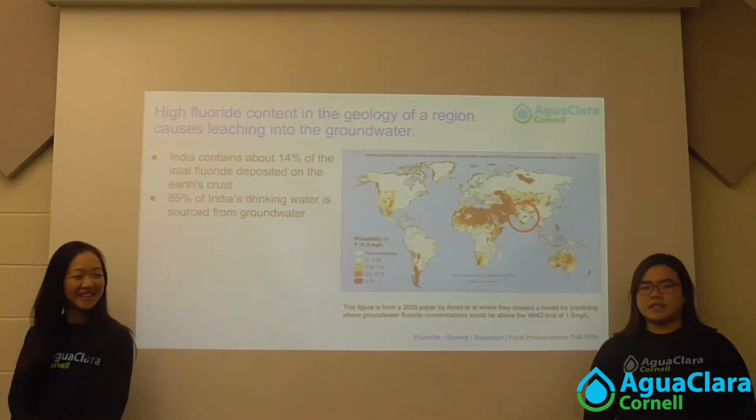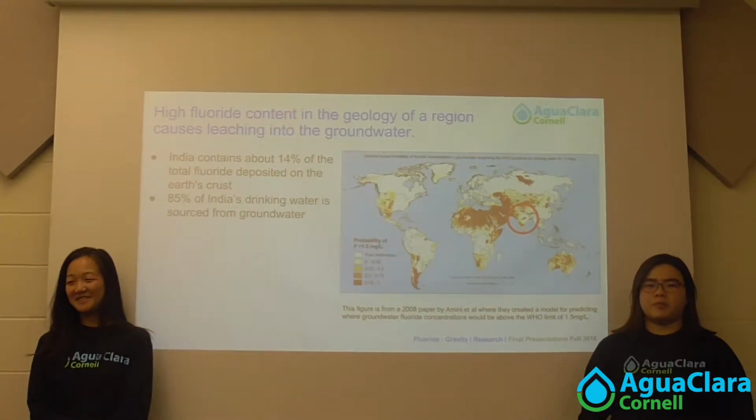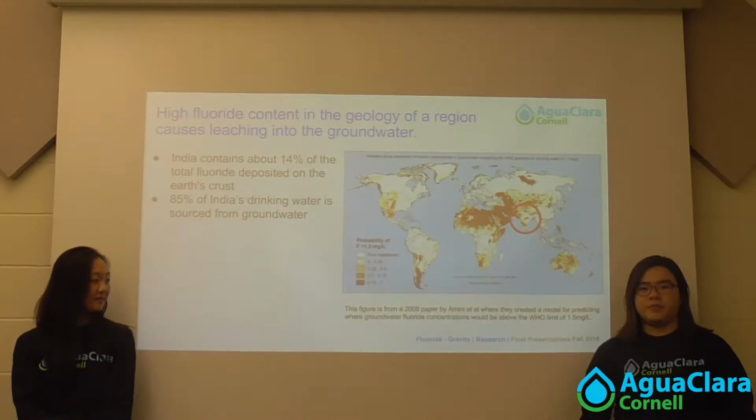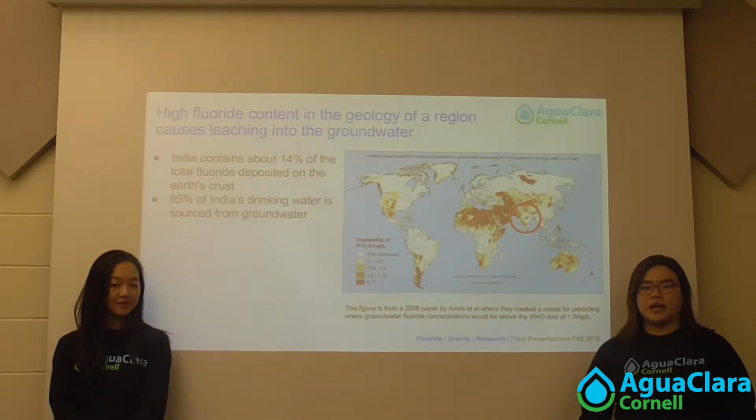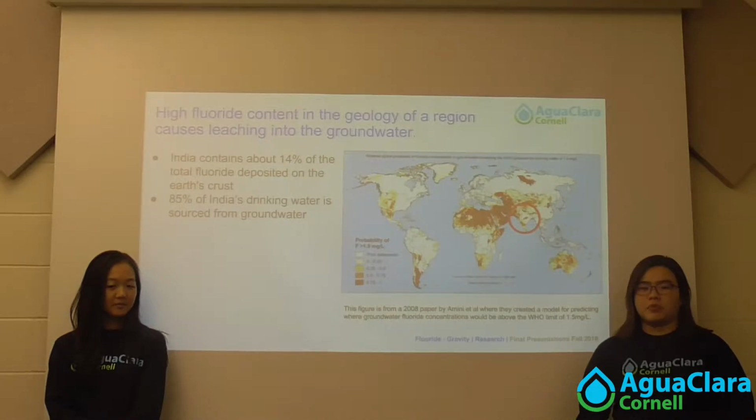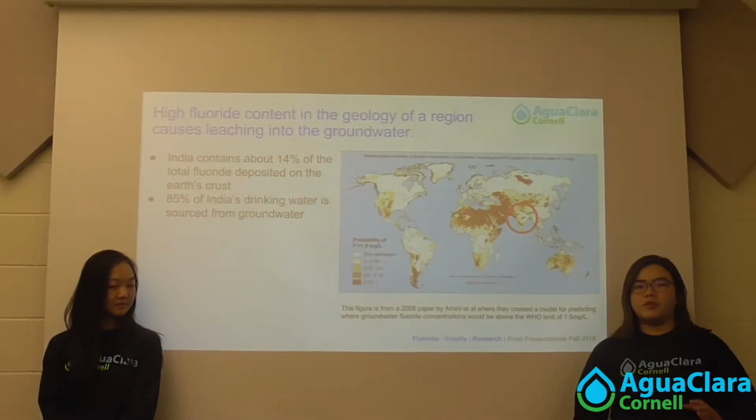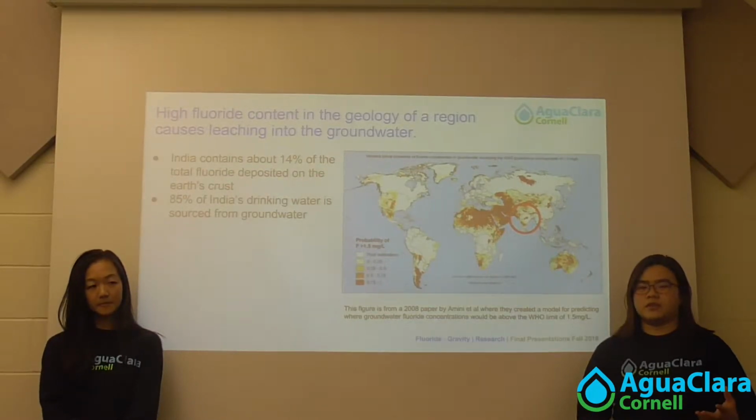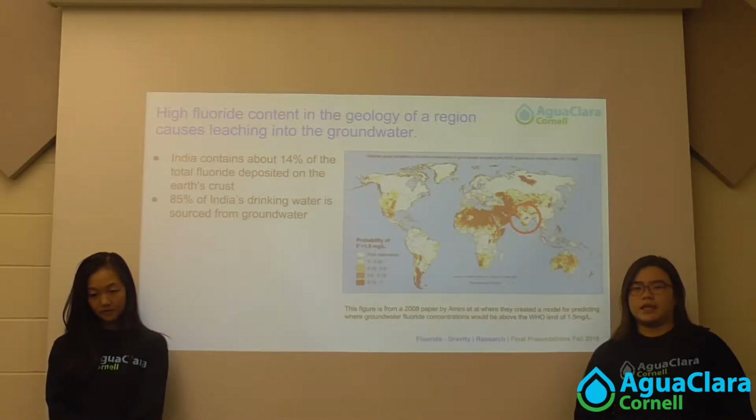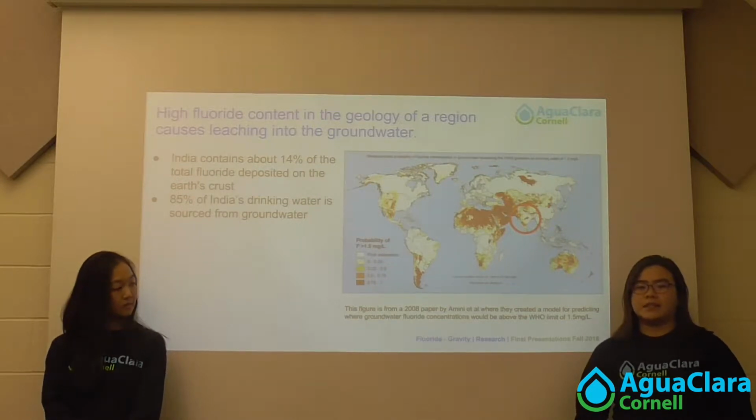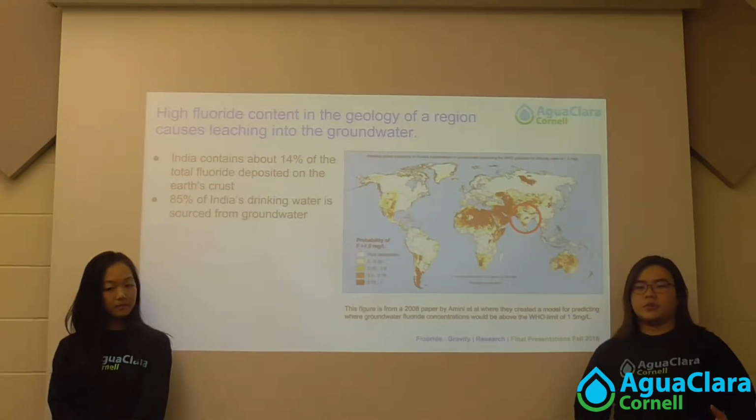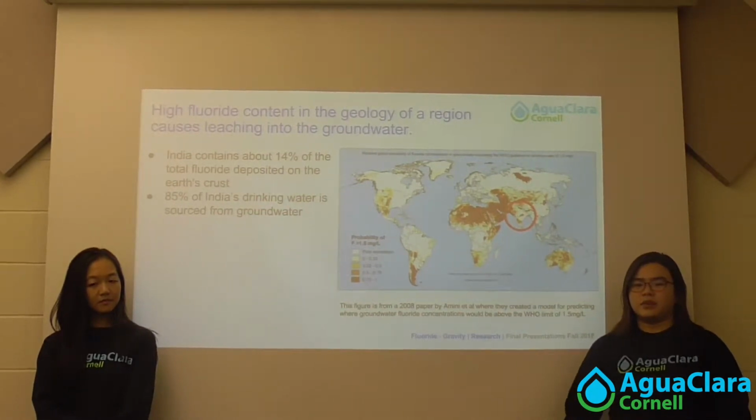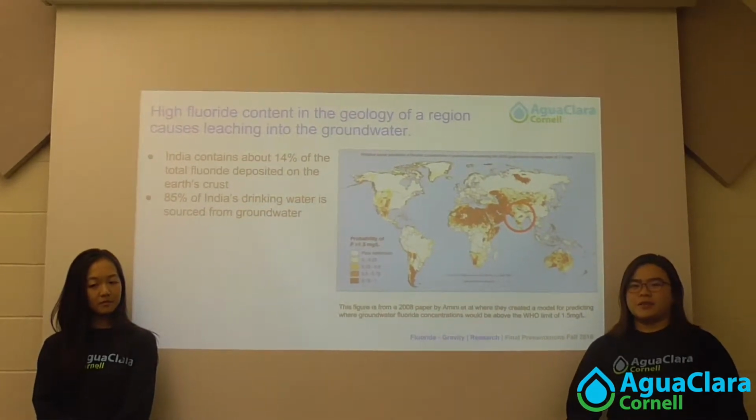As our fluoride removal system has expanded to new locations, new problems pop up as we're treating different types of water. For example, India is located on a fluoride belt, and so naturally there's a high content of fluoride in their groundwater, and about 14% of the Earth's crust fluoride content is located in India. India is also highly dependent on groundwater, with more than 80% of water consumed being groundwater.